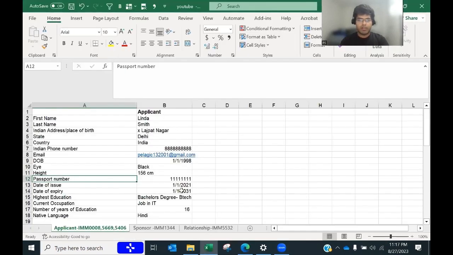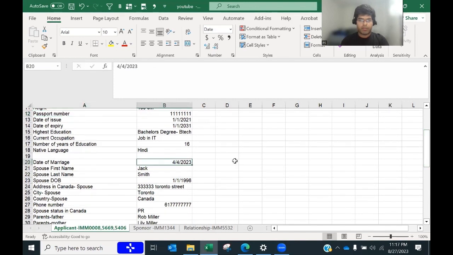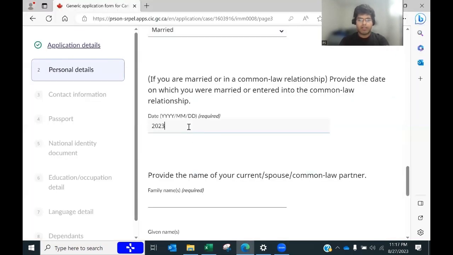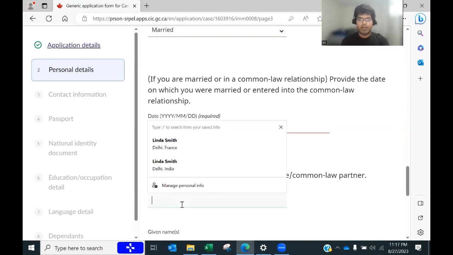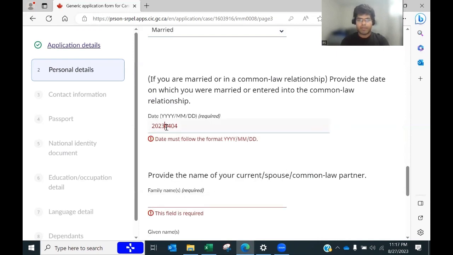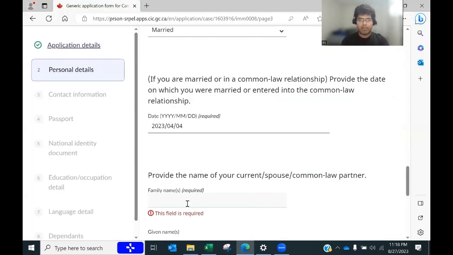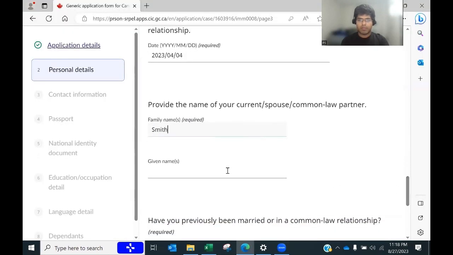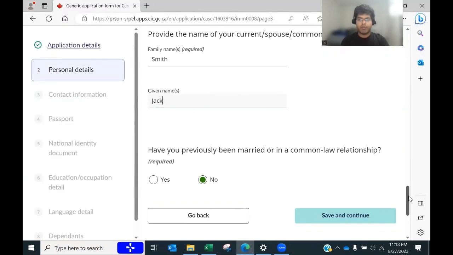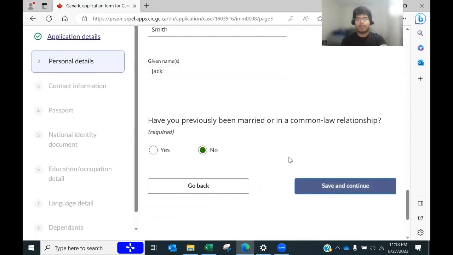Date of marriage, in this example we put the date of marriage over here as 2023. Write the name of your current spouse. His name is Jack Smith. Last name Smith. And the applicant's sponsor, name of the spouse, Jack. Have you previously been married? No. And then click on save and continue.